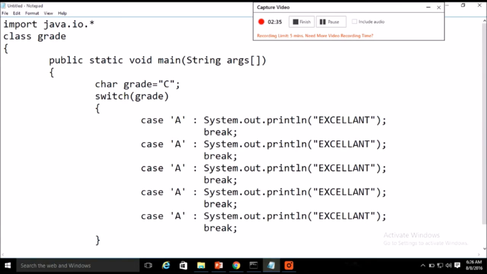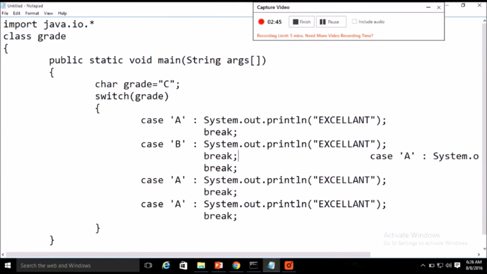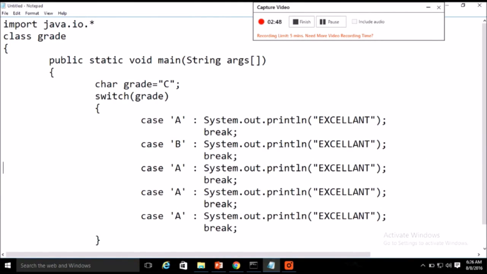So it seems A grade, B grade, C grade, D grade and E grade. The toughest grade ever, A grade. Excellent. Followed by all other grades, B, C, D and E.